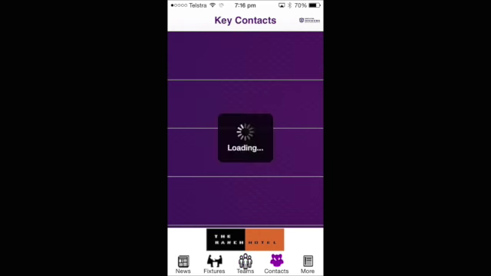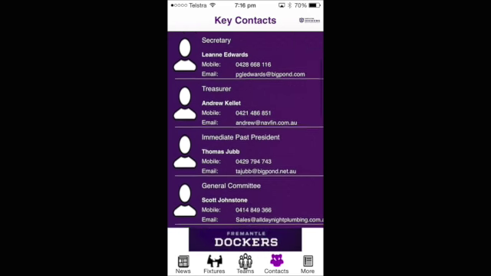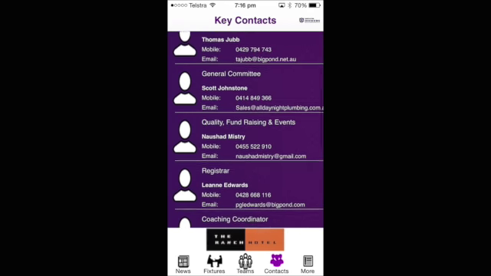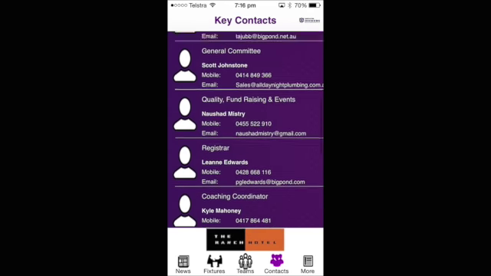The fourth one is contacts. These are general contacts. This is basically the executive committee and general committee of the club, and you can see you can come down through all the different contacts, both phone numbers and email addresses.